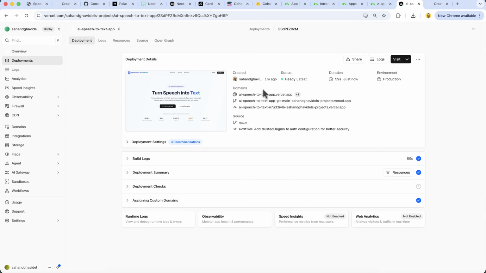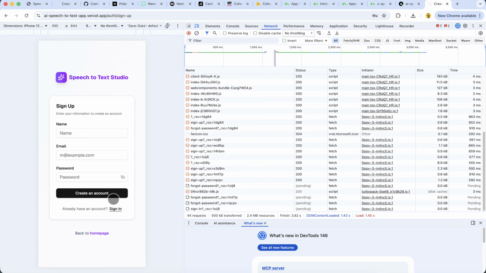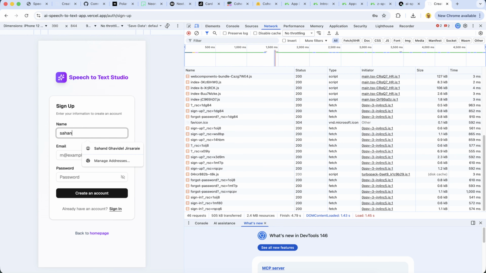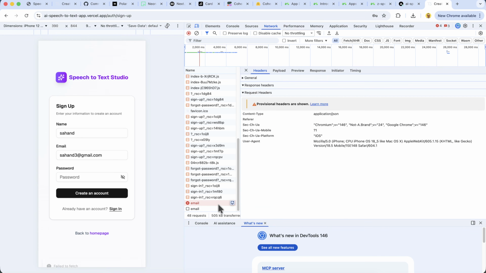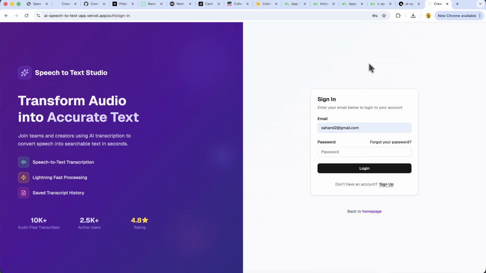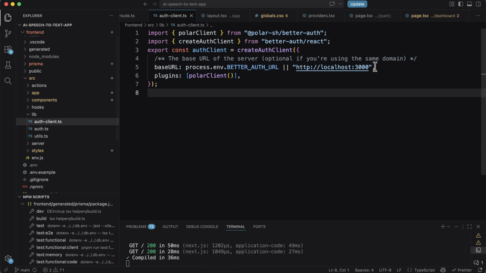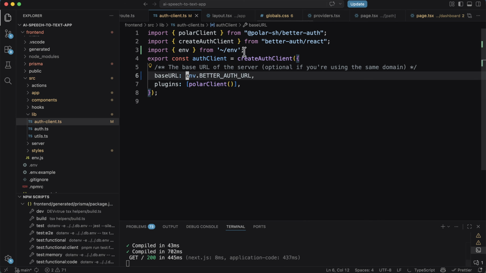All right, the deployment is completed. Let's check our application again. Let's refresh the page and try to sign up with a new account. Seems like we are getting the same error. I think we also need to update our auth client configuration. I just removed this localhost entry. I will fix this config and import the env like this.